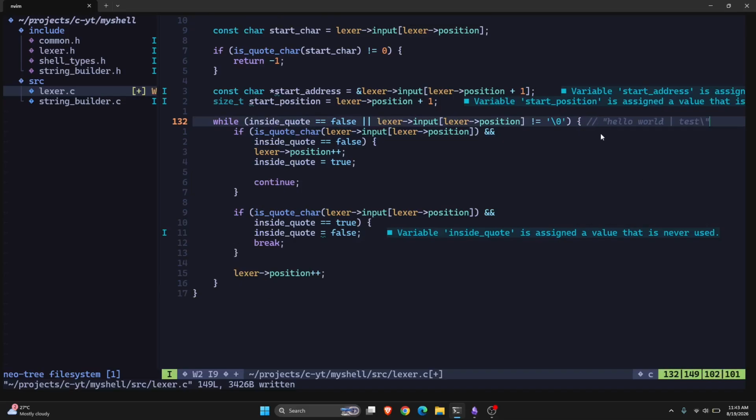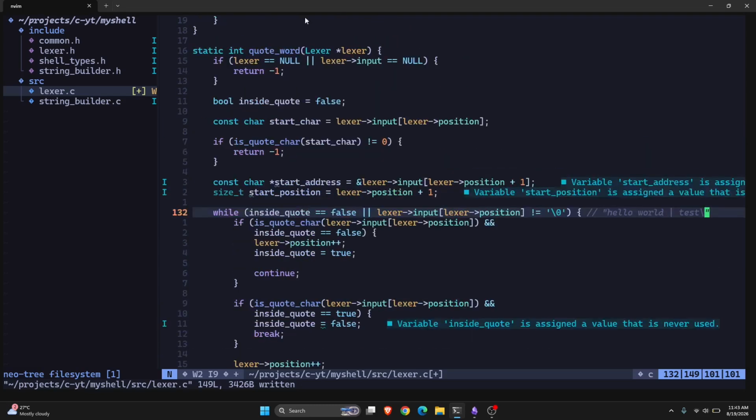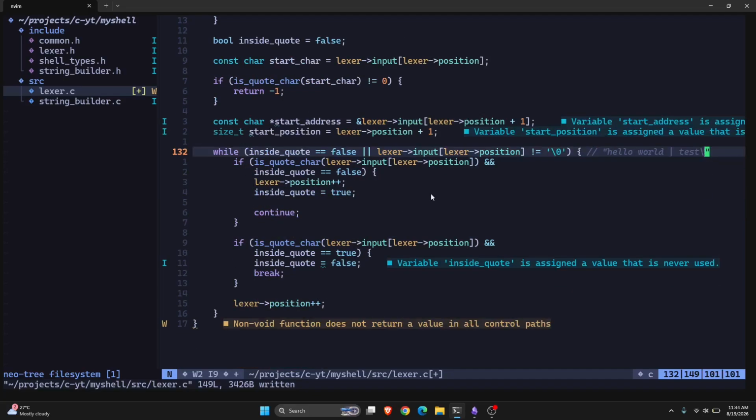Okay, so the first thing is, let's say we have this quote at our current position, so we will start from here. Inside quote is false. In start char we have the quote. Now this will be true, so we will have the start address of h and start position of h. Now we'll enter the while loop, because inside quote is false, and we also don't have the null character in the current char, so this will be true.